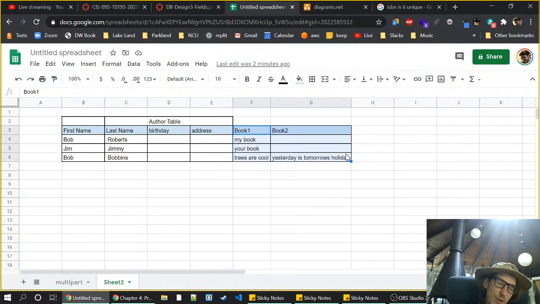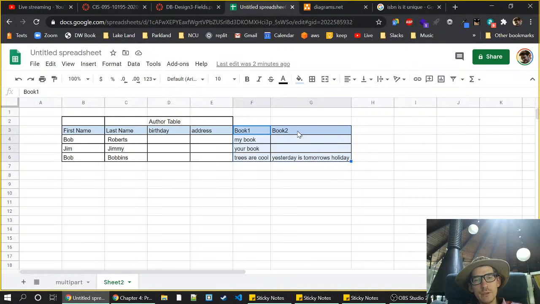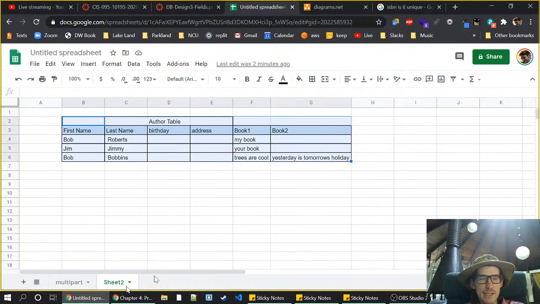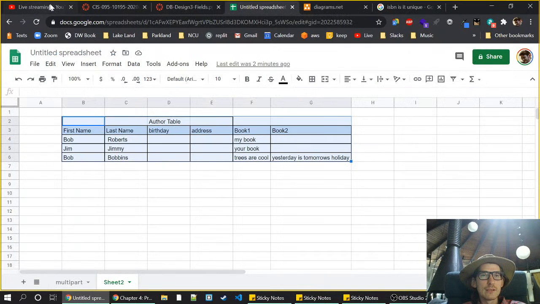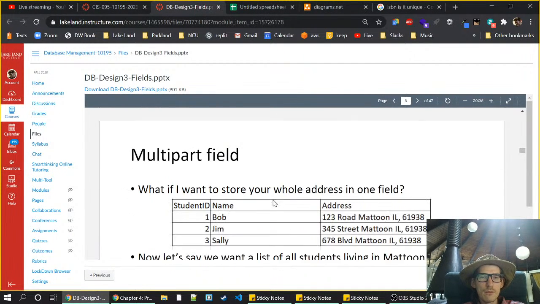So to fix this one, instead of creating a new field, what we do is we split it into a new table. So let me change this. Let me show you the different levels here. And I think I might just have this example in the PowerPoint, and it should be faster to show you. So multi-part.